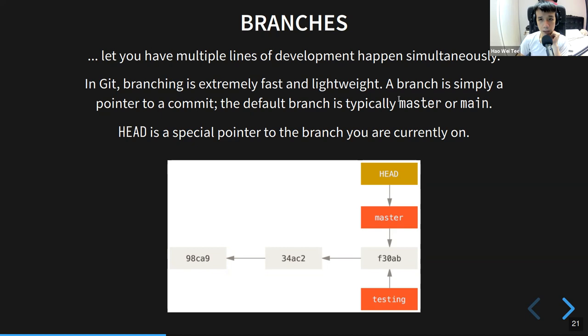So in Git, a branch is just a pointer to a particular commit. That's basically it. That's how it's implemented. Of course, you don't need to manually update a branch. When you commit, it will automatically update the branch for you so that it points to the new commit that you have created. The default branch is usually named master or main. And as I have been mentioning, head is a special pointer to the current branch that you are currently on. So again, the branch points to a commit and head points to the current branch that you are on.